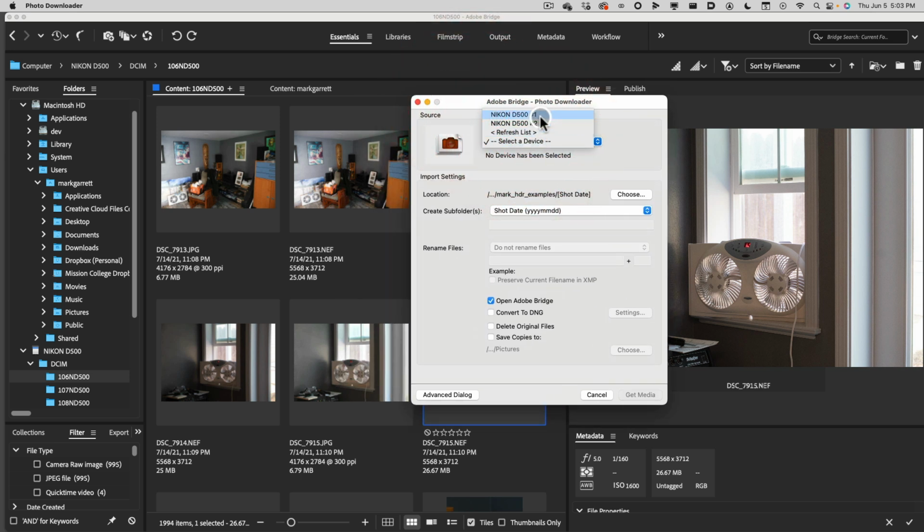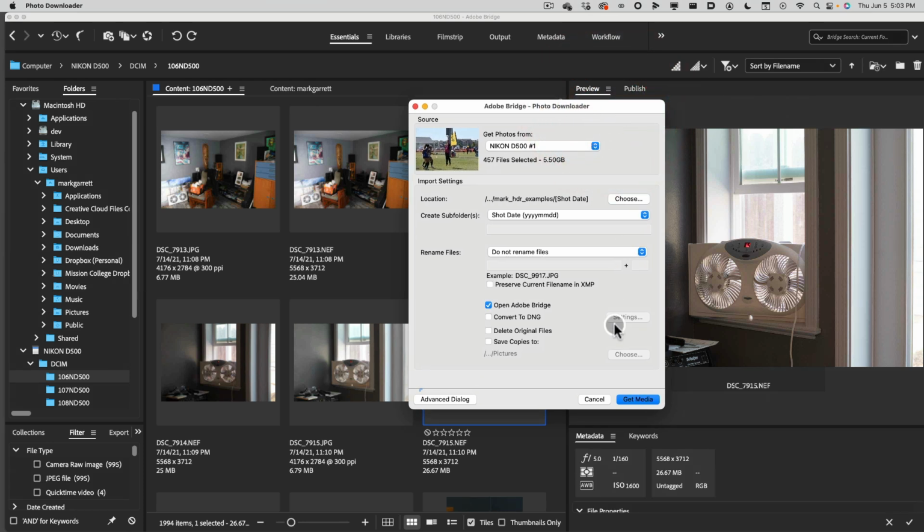I'm going to click on Get Photos From, and it'll show devices or sometimes folders. There's only one card in there, but it thinks it's two, I think, because it has different folders. And then it will show some information, but really you can't tell a lot from this. If I did it this way, it would get every file, which is 457 files, 5.5 gigs. We don't want to do that. We're going to click on Advanced Dialog down here at the bottom.